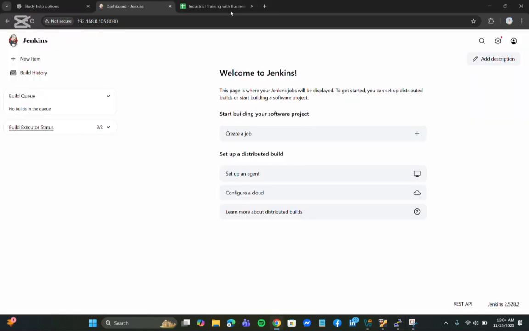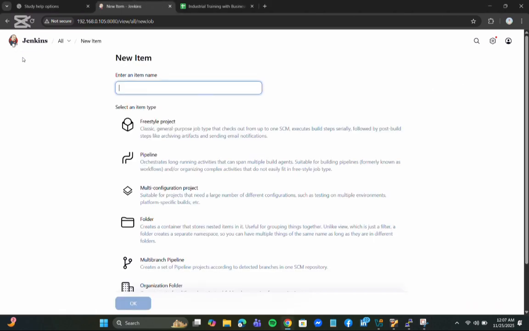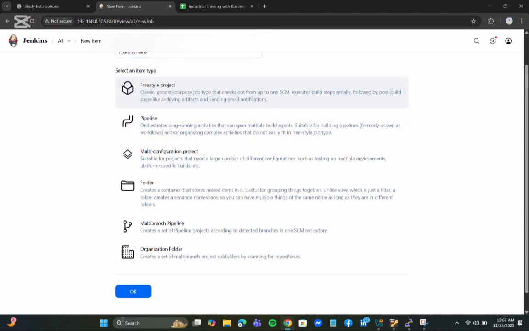Okay, here is the dashboard of Jenkins. Here is new item, build history, build queue, etc. I create a new item, then enter the item name. I give the name hello Jenkins, then select freestyle project, then OK.